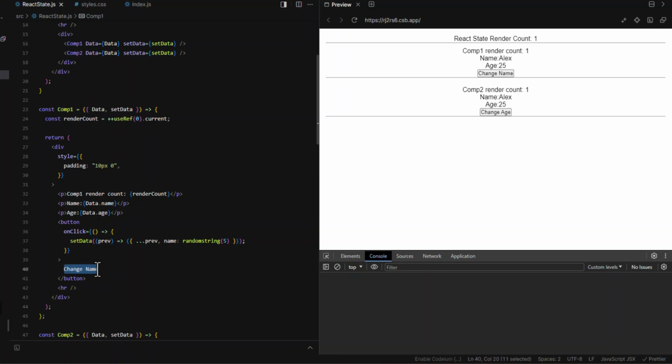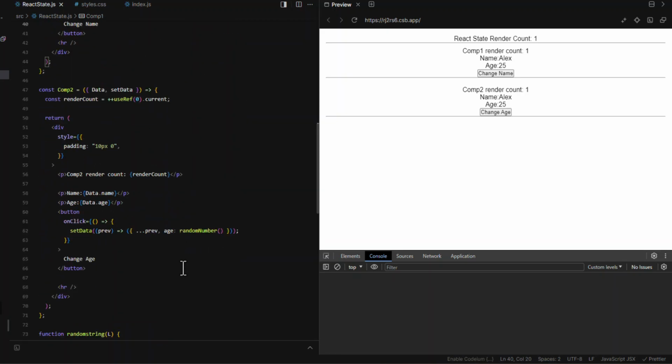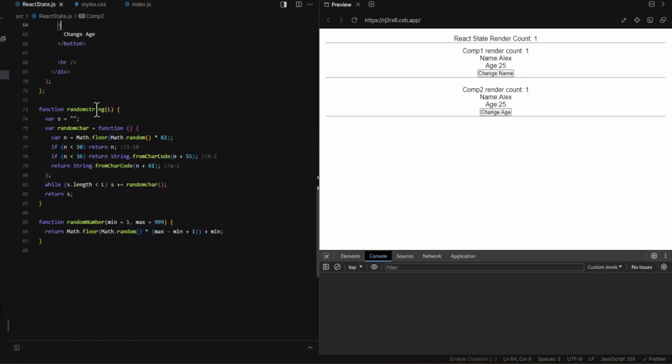Here is our function to change the name. We are using a function to randomly generate a string. Same process goes for Component 2, displaying the data and changing the age in the state. We are using a function to randomly generate a number. Here is our function to generate number and string randomly.